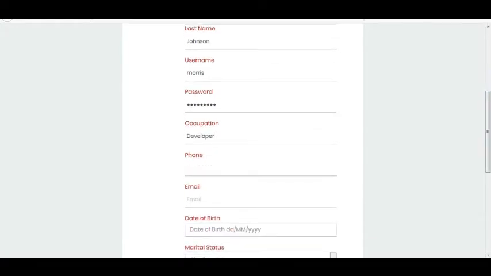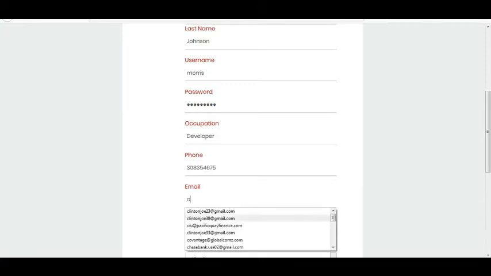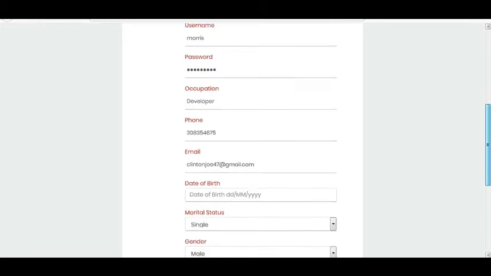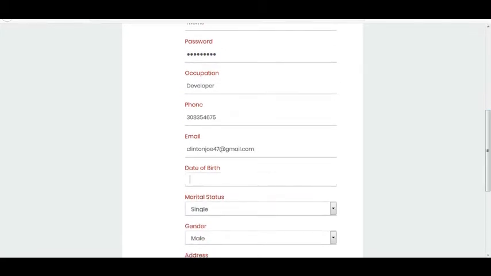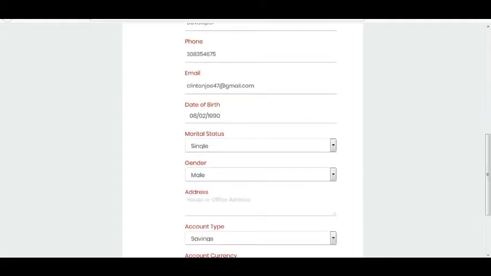Then my phone number. You have to make sure you enter your phone number correctly so that you'll receive the email and SMS alert. So let's say I enter some mobile number here. Then my email, so I'm going to enter an email here, let's say Clinton Joe 47. Then the date of birth, let's say this is going to be my date of birth.